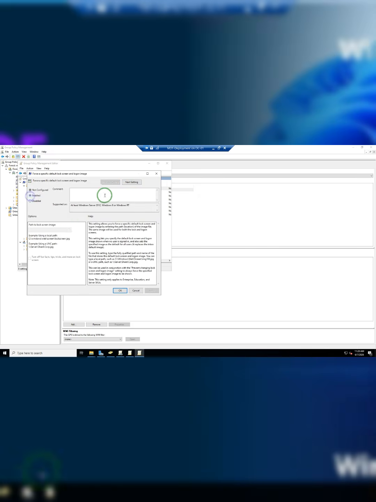On this I'm going to click on enabled and I'm going to paste that UNC path, which is, of course, I'm going to delete this file source and then it's just going to be backslash lock screen. I'm going to take that lock screen and at the end I'm going to put the name of the image I want to use. I think it's PNG or JPG or something. So I'm going to put the name of the image on that path. Once I have that, I'm just going to click apply and then click OK.